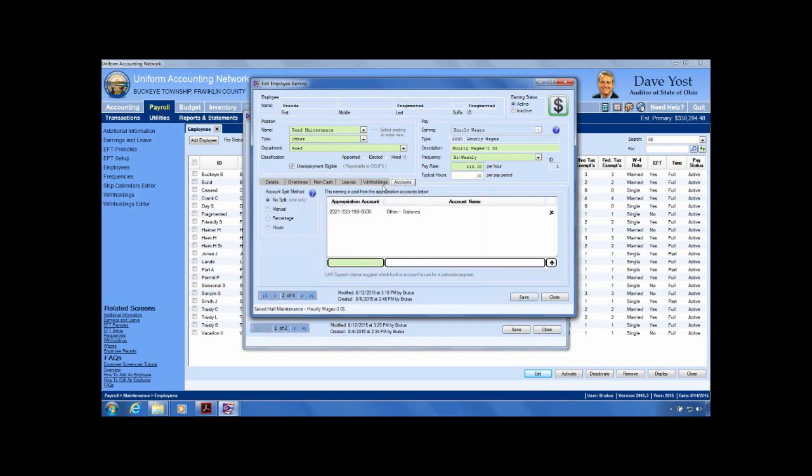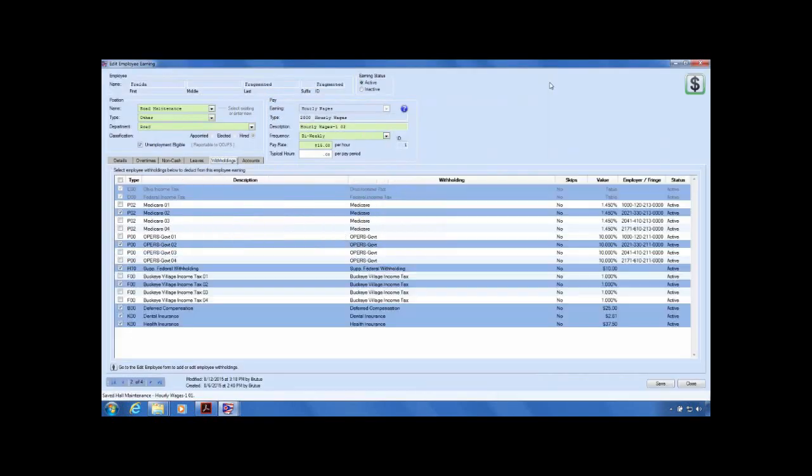If we look at our withholdings, I want to focus on this. Now notice that hourly wages number 2 is assigned to the Medicare 02, OPERS 02, Buckeye Village income tax 02, and notice that all of our other miscellaneous deductions are attached. Now remember, attached means when I have it check marked, these are going to be deducted when I pay this earning on wages.